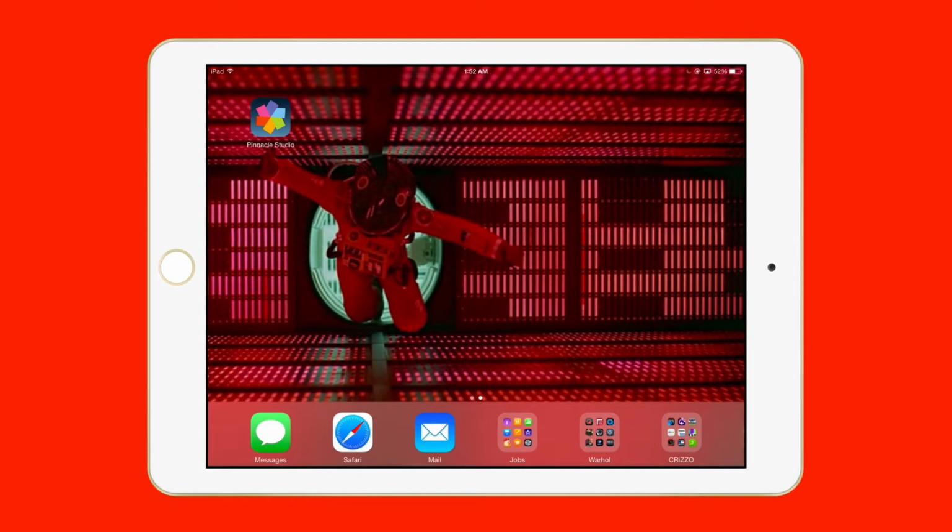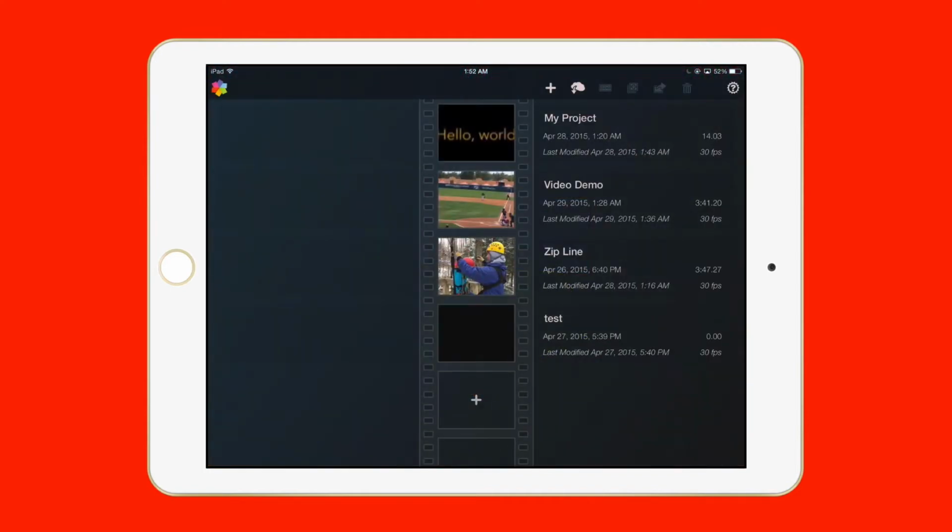But this is not a tutorial. It's not really a review. Just kind of a brief overview or preview of what the application is. I consider this to be the very best video editor on the iPad. It's very powerful. Let me open it up real quick and give you a brief little demo.